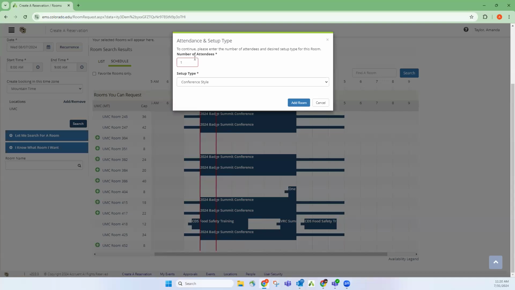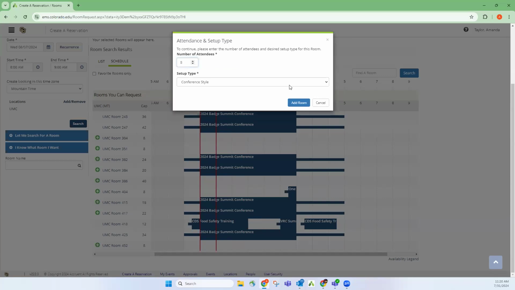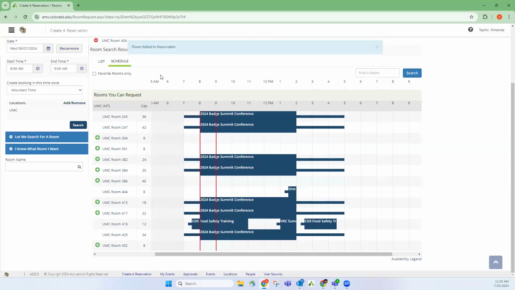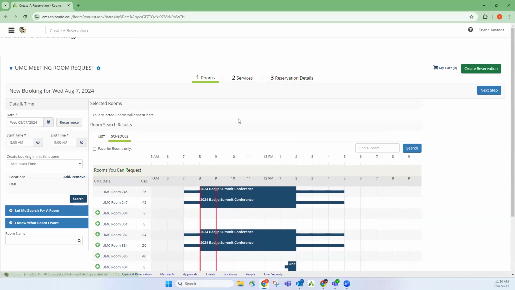This is validation. Not all templates use validation, but this department prefers that everyone knows that if they put too many people in a room, it's not going to let them do it. 8. Well, it will let you put in the number, but you can't fit more than 8 people in that little tiny study room, whatever it is. It is only conference style, so you cannot pick a different setup type. And you can add that to your reservation and you'll see it's in your selected rooms. If you think you made a mistake, it's just plus or minus, take it off.